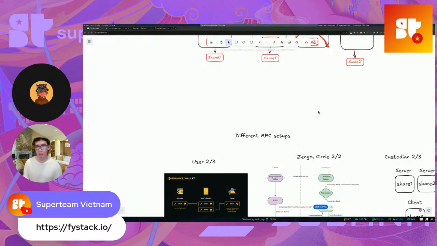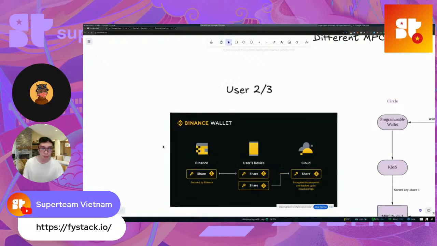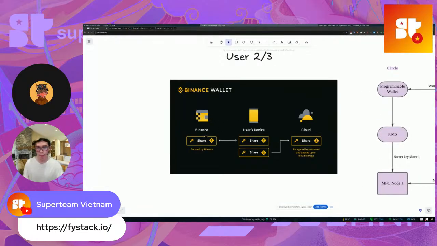So there are multiple different MPC setups. First is the commonly used 2 of 3, which is being adopted by some crypto exchanges like Binance. They have something called Web3 Wallet, running MPC under the hood. How it works is that Binance will keep share number one, and the user's device will have share two and share three, right? So it requires two shares to be able to initiate transactions. Because Binance only has a single share, it can never initiate transactions. It must require the share from the user's device as well.